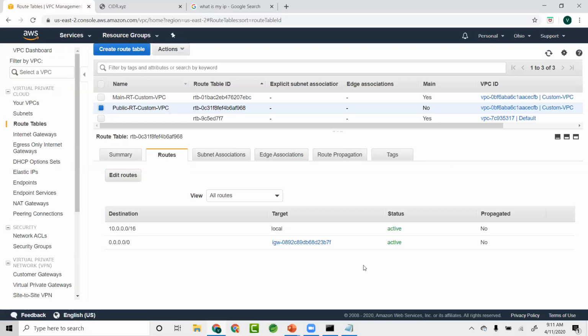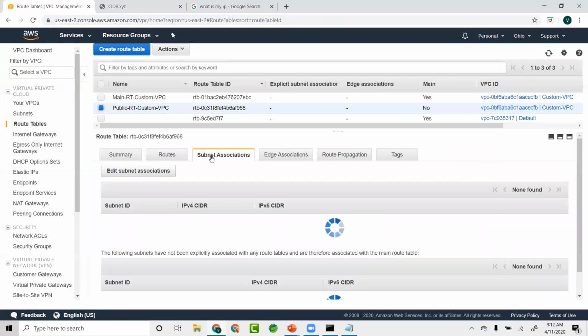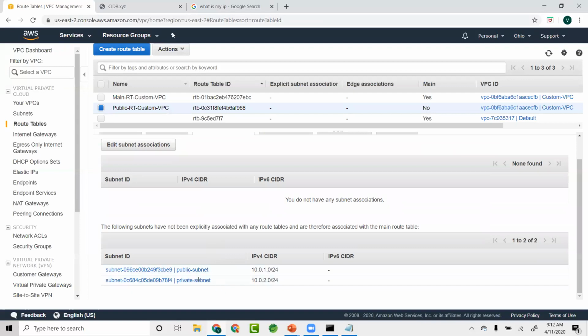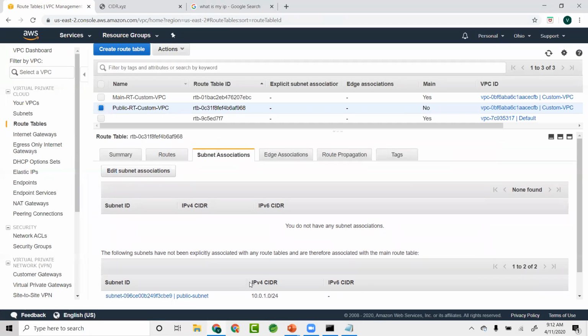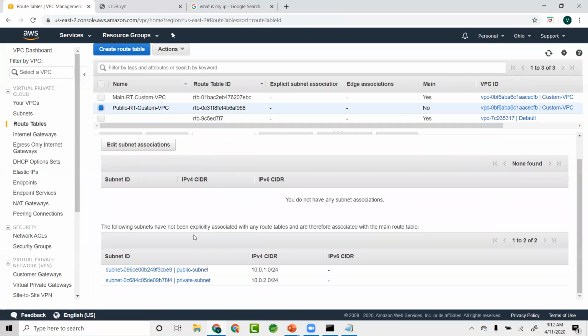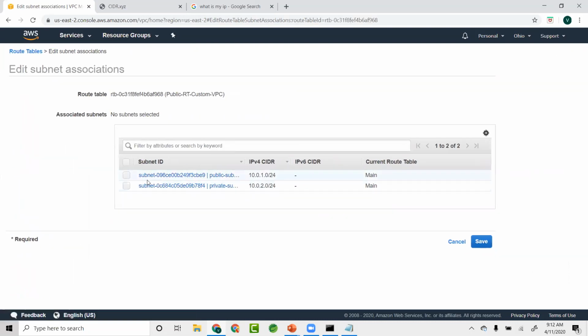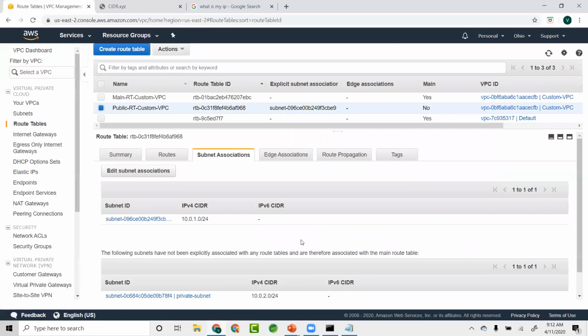Now what do I do? By default, let's take a look at the subnet associations. At this point, these two subnets are associated with the main route table because there is no explicit association. What I will do is I want to associate this newly created route table to my public subnet. I'll do that. So I want to associate my public subnet to this. So now take a look. My public subnet is associated with this public route table.